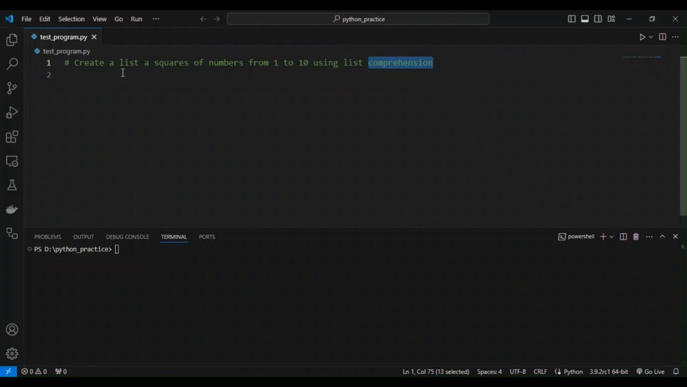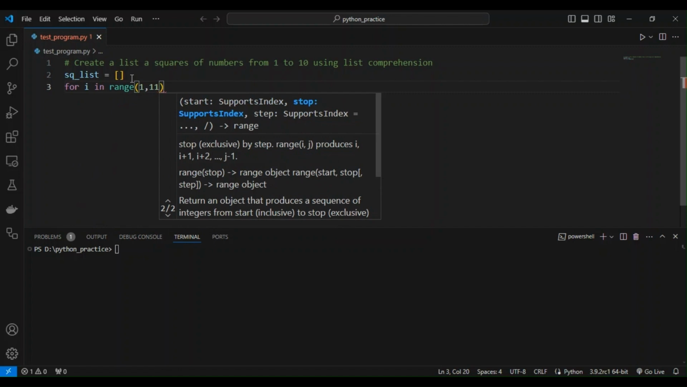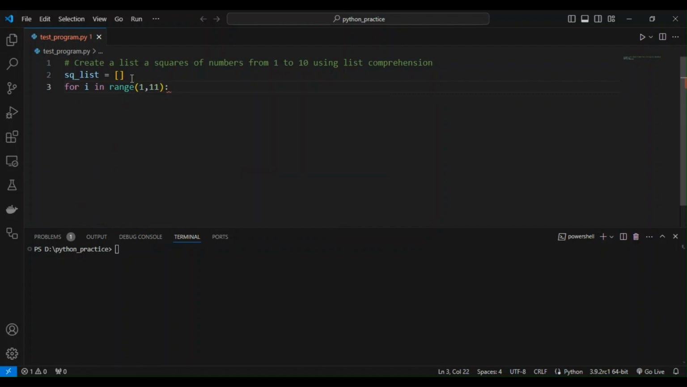Now to solve this question, first we will solve it using a loop and then we will see how to implement comprehension. To solve this using a loop, I will first take an empty list, sq list, because I want these square numbers in one list. Then for i in range 1 to 11, as I want numbers from 1 to 10, that's why I have taken range from 1 to 11.